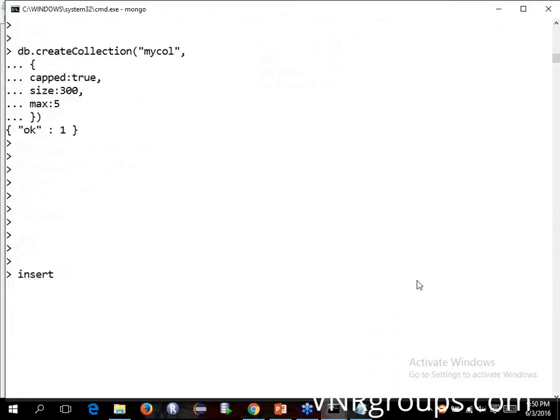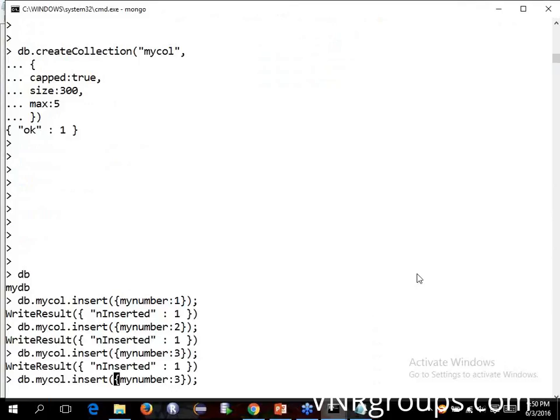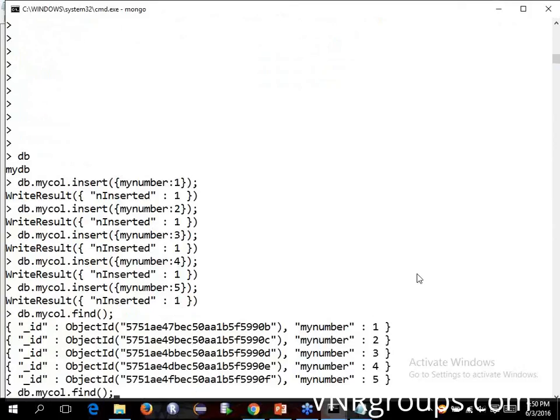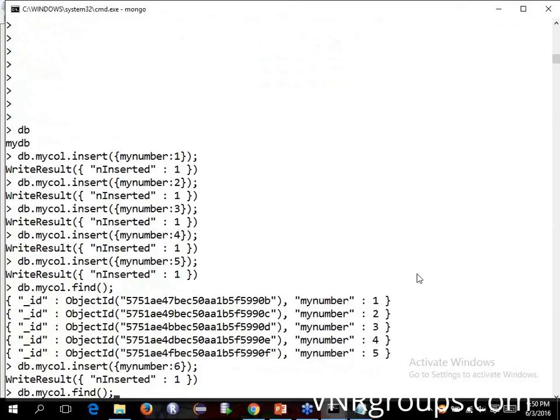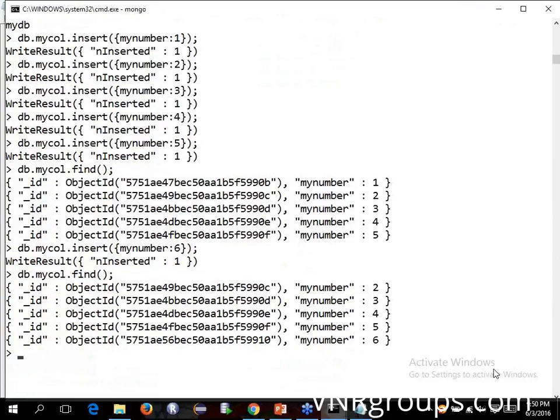So let me insert some documents out there. db.mycol.insert. I just create an object called my number 1. That's where I have it. 1, 2, 3, 4, 5. Perfect. db.mycol.find. It should work fine. If I say 6, the first one is lost, and the last 5 are kept.